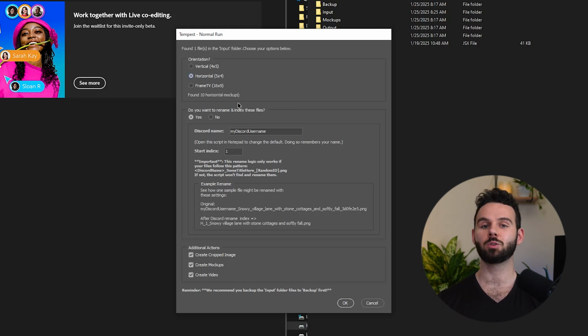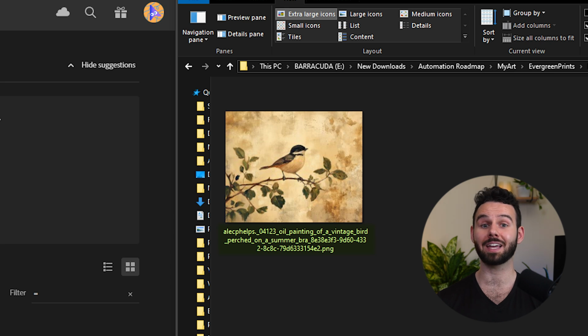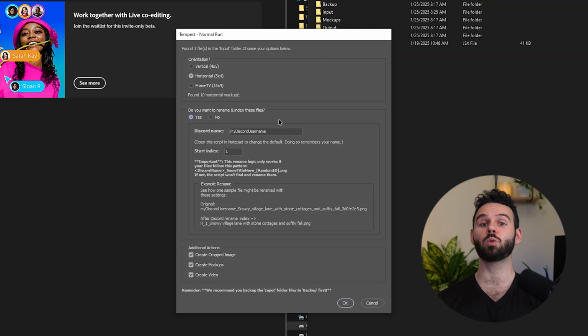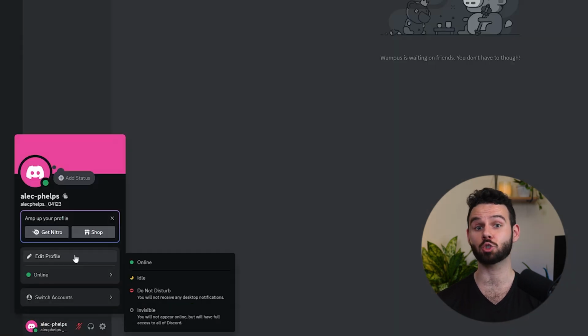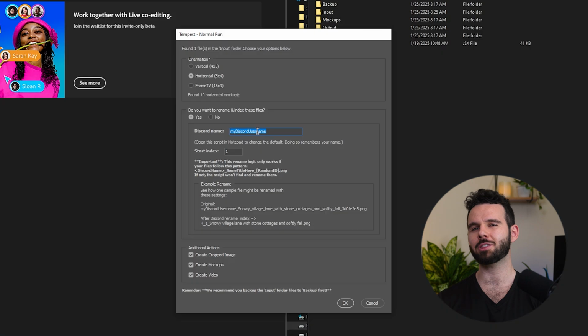Next one, do we want to rename and index our files? Yes, we do. The file we added in input has that ugly raw file name, and we want that cleaned up. So to do this, we have to enter our Discord name. This is so that Tempest knows what part of the file name is safe to strip off. So let's enter that now.